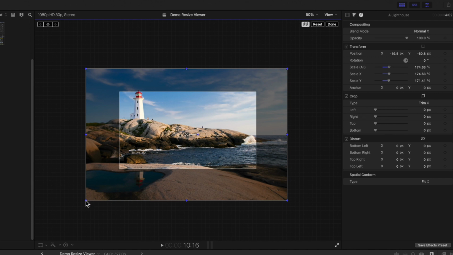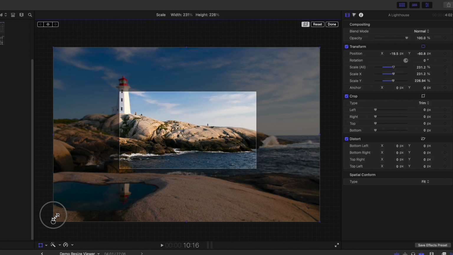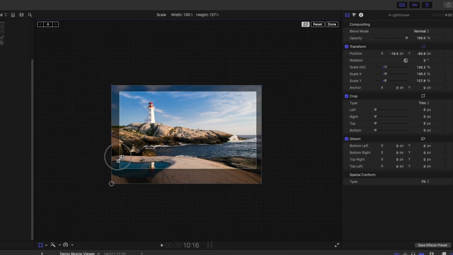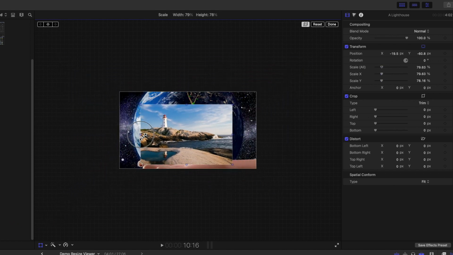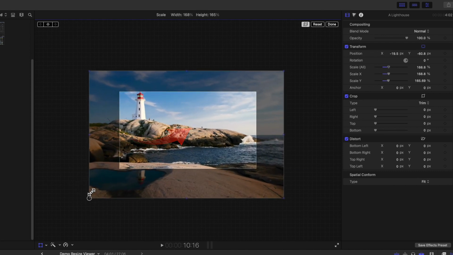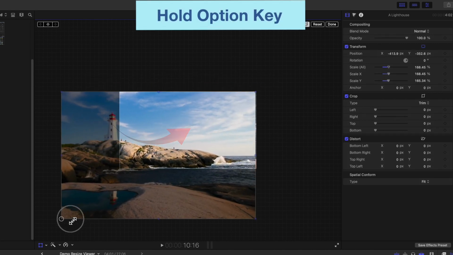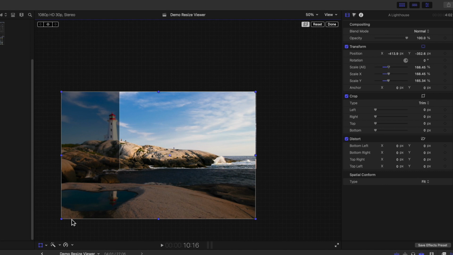To resize an image, always use a corner dot. When you drag out, you zoom into an image. When you drag in, you show the clip in the layer below. The whole image is resized from the center point. And a really good tip to be able to resize just one side of the export rectangle, hold the Option key while you drag one of the corner dots. The opposite corner stays in place.